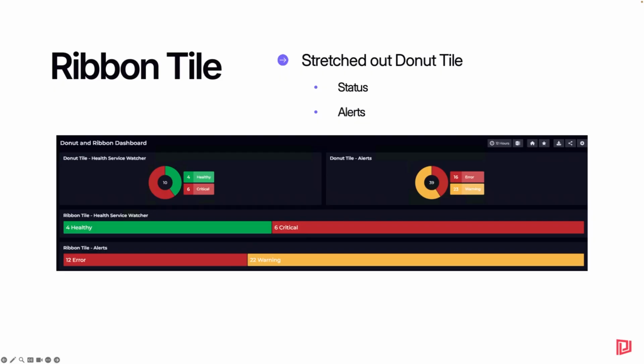It shows the same kind of proportional information, but in a horizontal bar format rather than as a circle. In the screenshot, you can see a donut tile and a ribbon tile using the same data. The ribbon tile sits in a horizontal strip, which makes it a great fit for dashboards where you want to show a breakdown across the top or perhaps the bottom of a section without taking up as much space as a circle would.